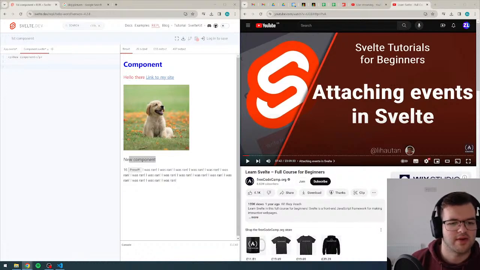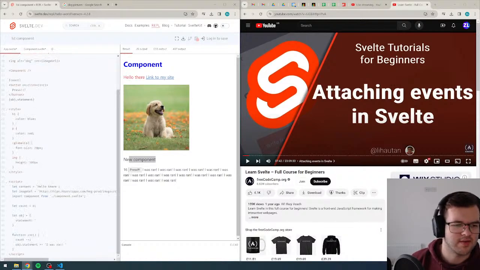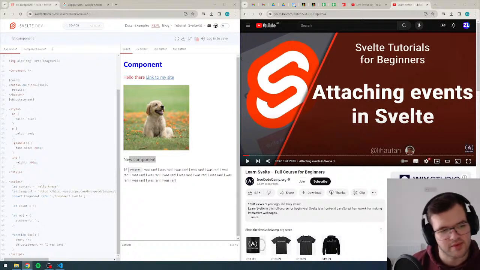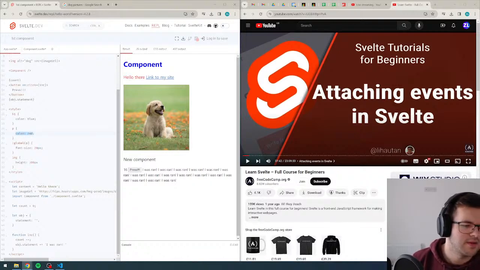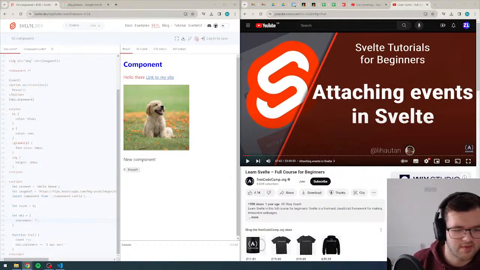It's got another paragraph in it which we are using, and are also able to edit with global, but would not be able to edit with color red because it's in a different component. And then lastly, we had a count set to 0 and an object with a statement, and with our function we are able to increment. So if I just change something here, we are able to increment the count and also add to the object.